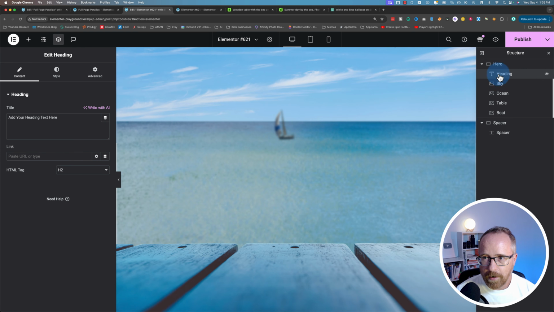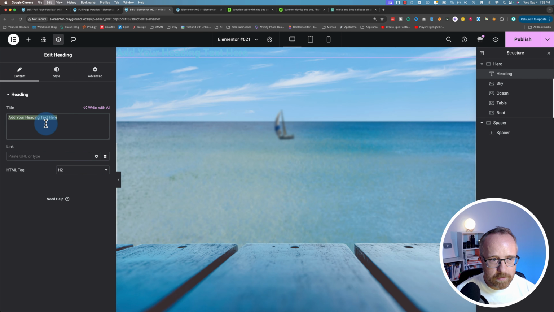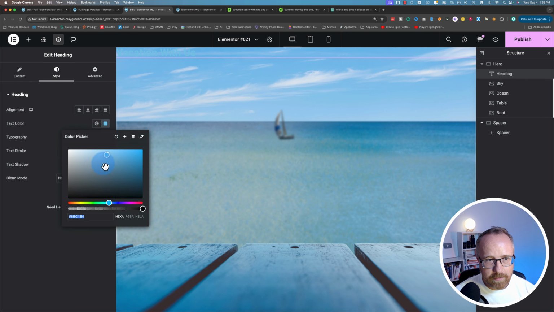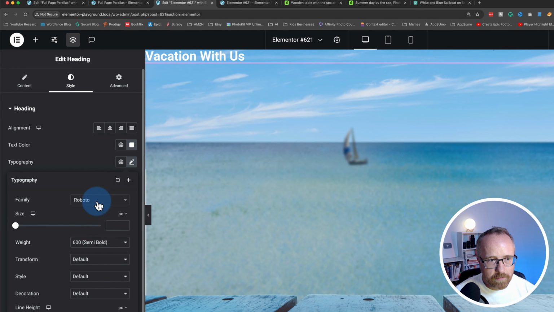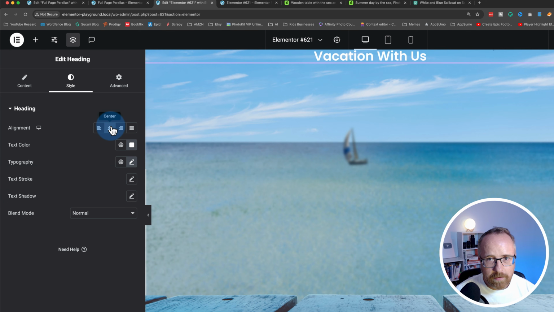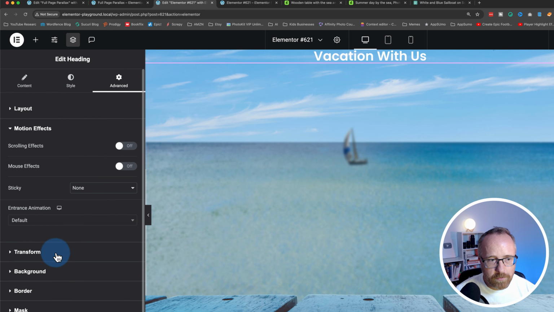Let's move it to the top. And let's change the z-index to 5 so it's on front. And let's give this a title, Vacation with Us. Let's style it to be white in color, and Poppins is a pretty popular font. I'm going to center that. We're going to have it be sticky on the top of the screen. Sticky top.